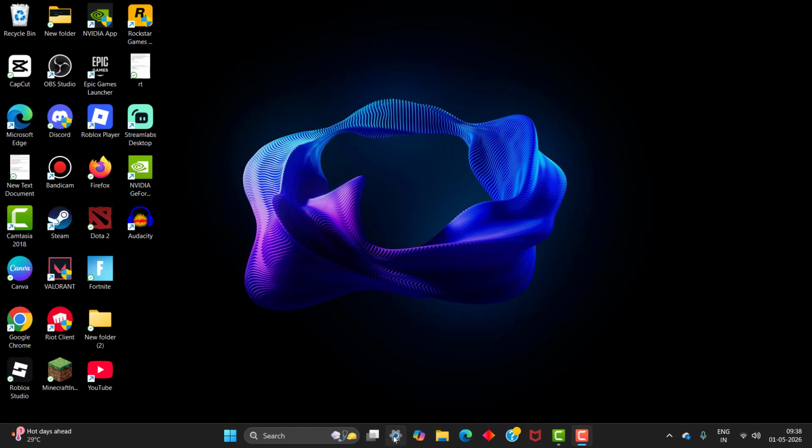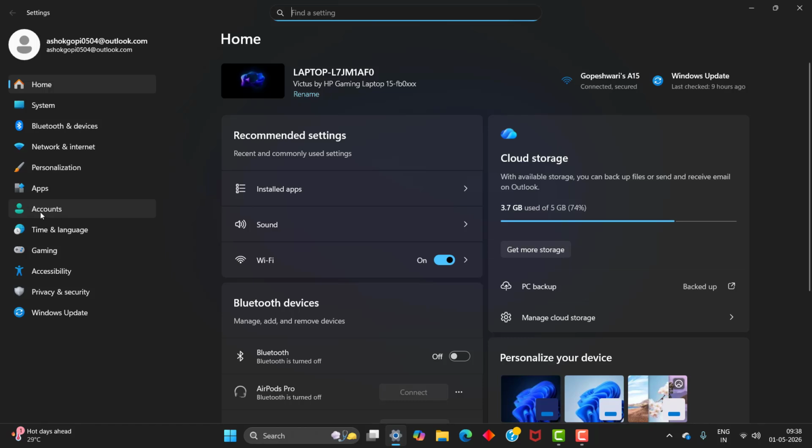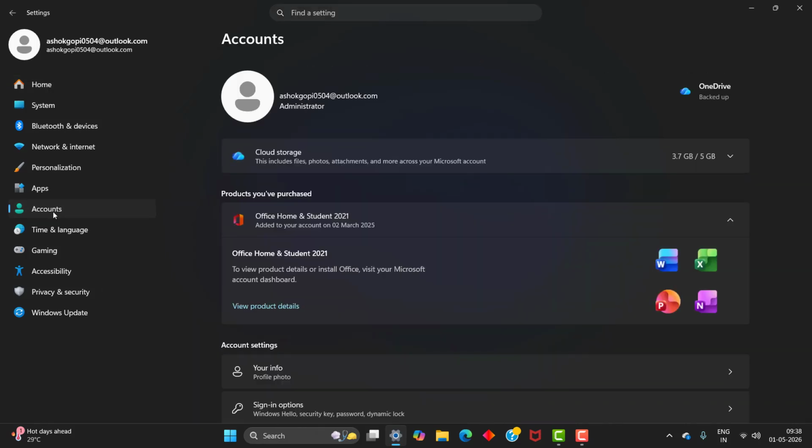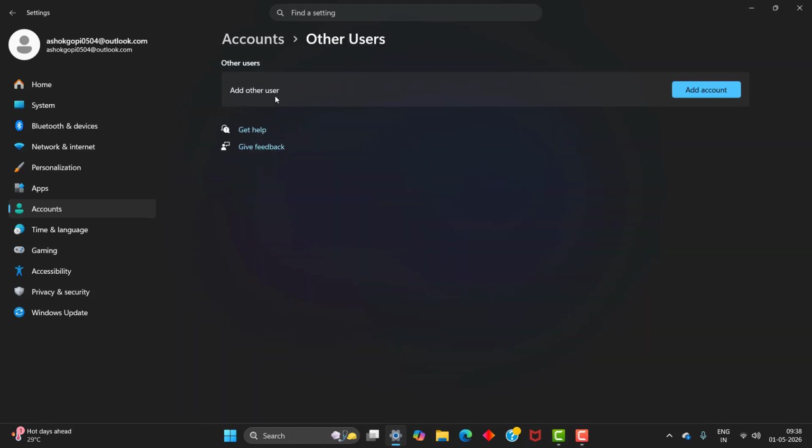In this, you have to add a new user on a HP laptop. So first you need to go to account settings and scroll down, and you can see the other user is there. You need to click it and click add other user, add account.